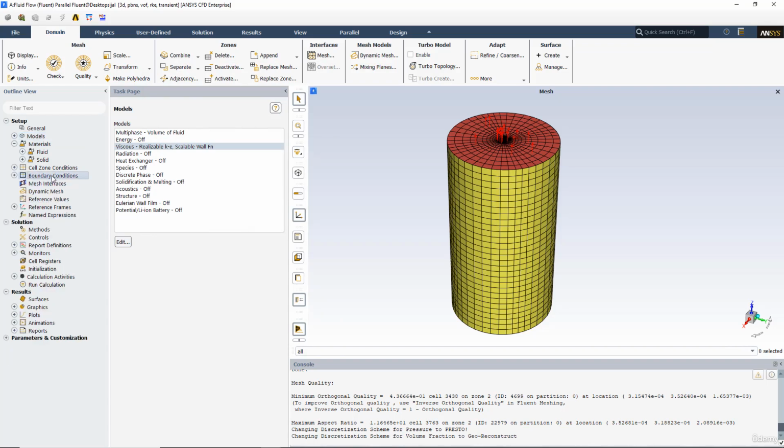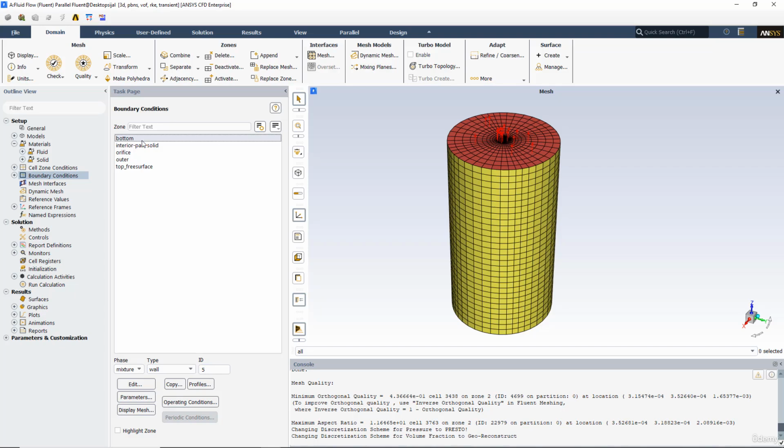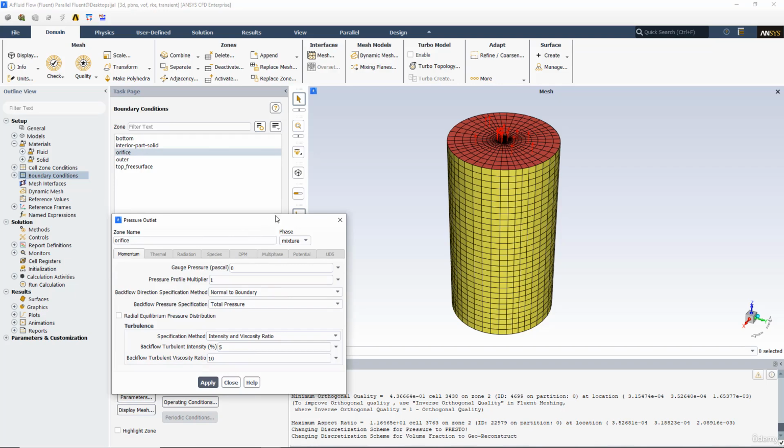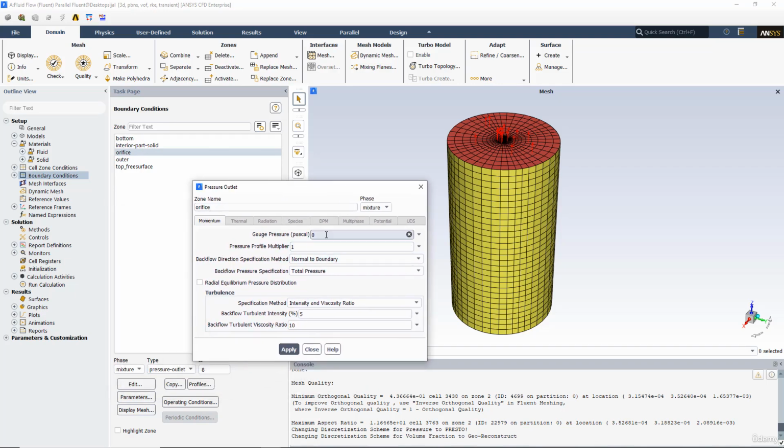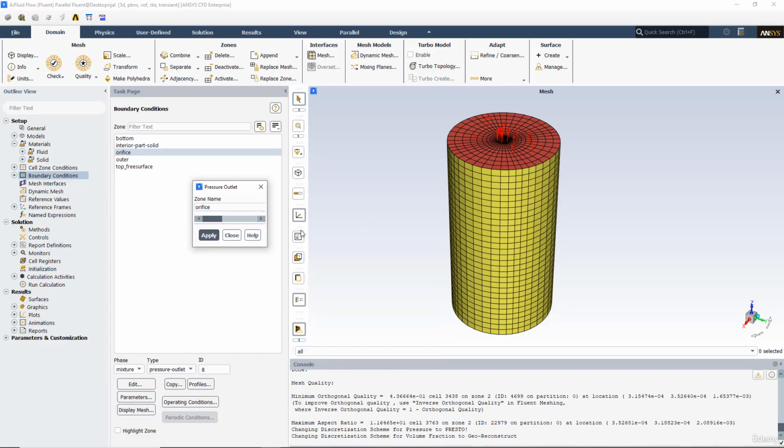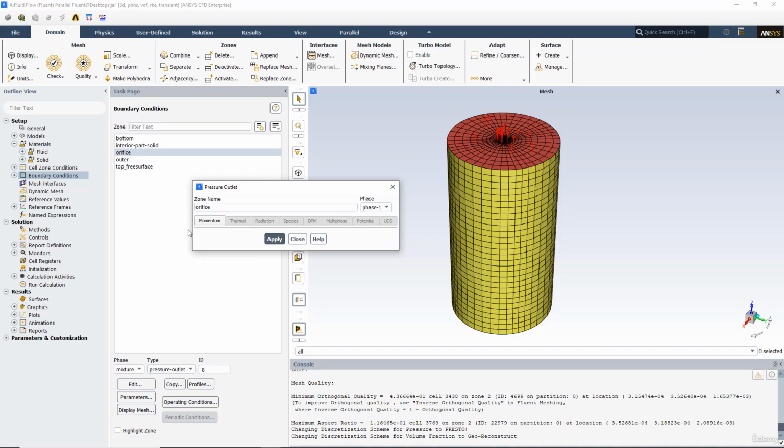Alright, so now go to boundary conditions and just check the bottom is the wall. Orifice: if you take a look here, you'll see the standard boundary conditions are there. Gauge pressure is 0 because the operating pressure, which I will discuss here, is 101325. But if you take a look at phase 1, there's no condition, because it depends on phase 2. So we don't give the conditions for phase 1 directly, but we do provide the conditions for phase 2. So if phase 2 is something, phase 1 would be equal to 1 minus that value.